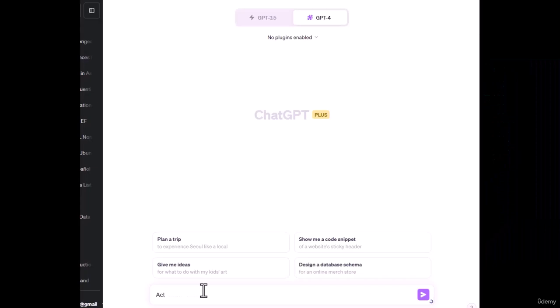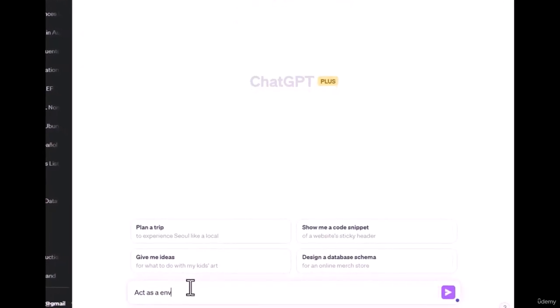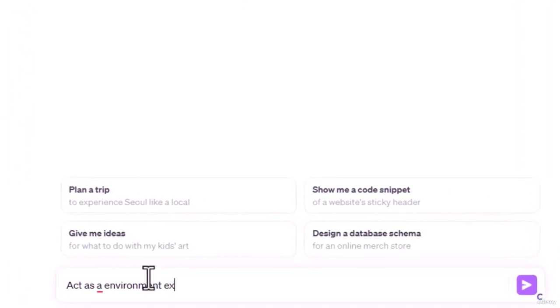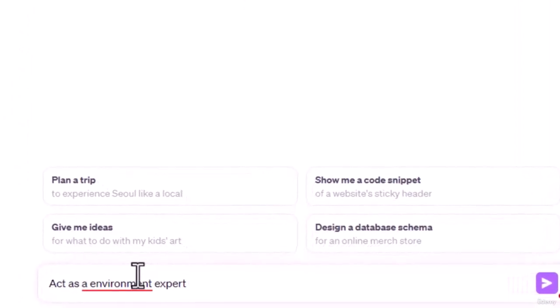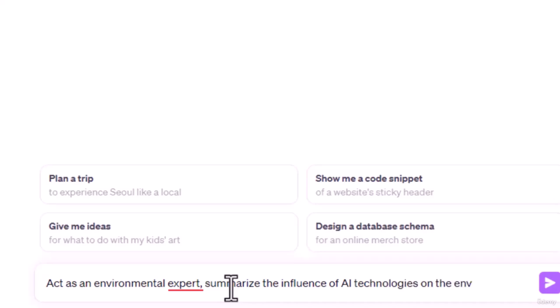Act as an environment expert. Summarize the influence of AI technologies on the environment over the last 3 years. Use a professional tone. This prompt uses 3 different tricks to get the right response. First, it says act as an environment expert. This makes sure the answer sounds like it's coming from someone who knows a lot about the environment.